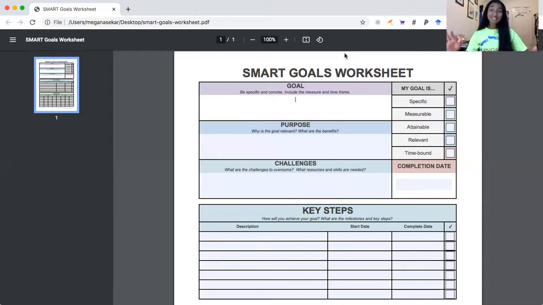And then our last thing is time bound. So you want to have a deadline per se for these goals. This doesn't have to be a strict deadline, but it can be like a check-in point. So maybe in a month, you're going to check in on this goal, or in 3 months, you're going to check in on this goal, or the end of the school year. It can be anything that you really want.